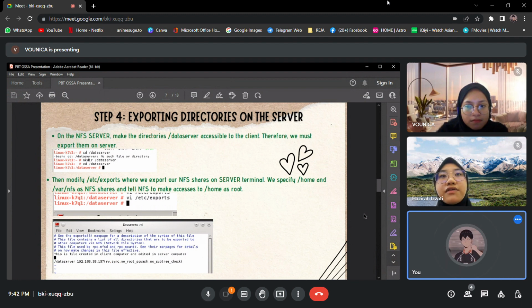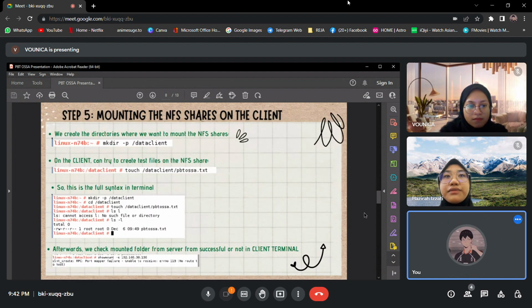Next, we modify /etc/exports where we export our NFS shares on the server terminal. We specify /home and /var/nfs as NFS shares and tell NFS to make access to /home as root. So we use the command syntax vi /etc/exports to export the file sharing between client and server.